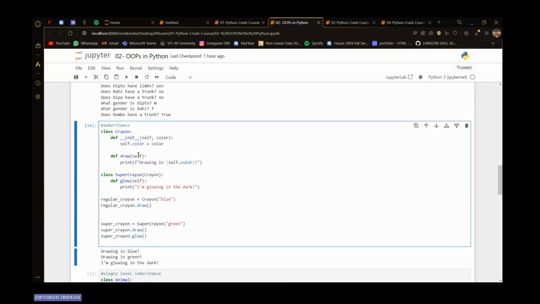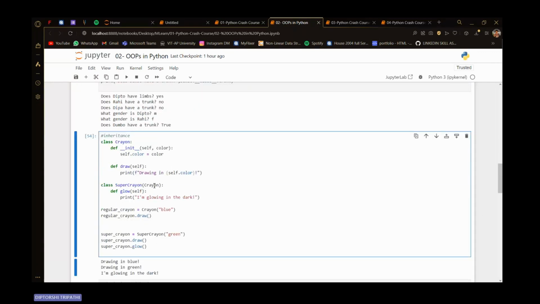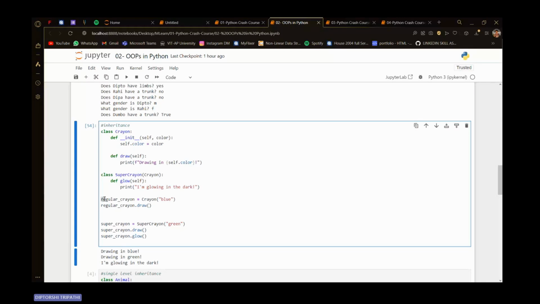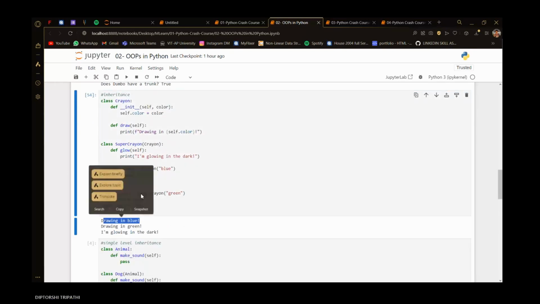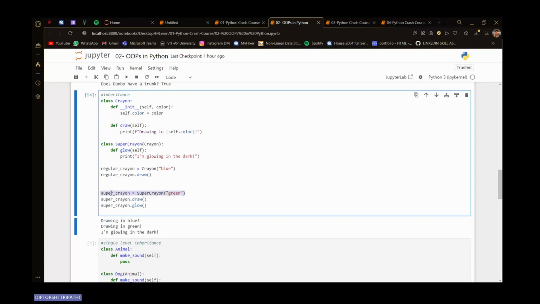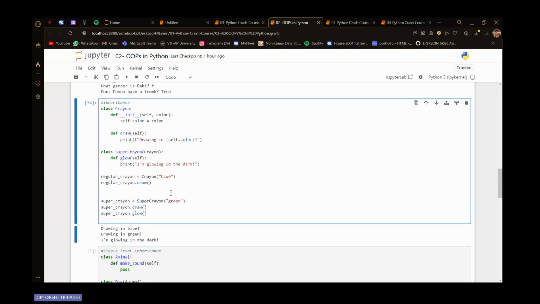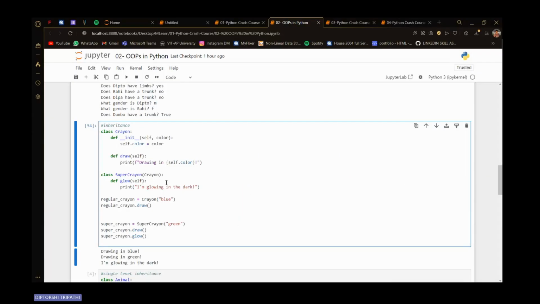Now later, whenever I bring the crayon method, I can assign it a color. So I create a regular crayon is equal to crayon of blue, and regular crayon dot draw will say drawing in blue. Another crayon, which is a super crayon. Let's say we have a super crayon which can draw in any color that you assign it. Okay, you can draw it in any color, and it has a special ability, it glows in the dark. So you have class of super crayon which inherits this value.